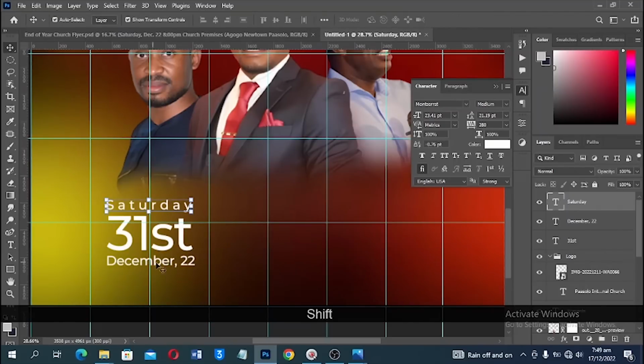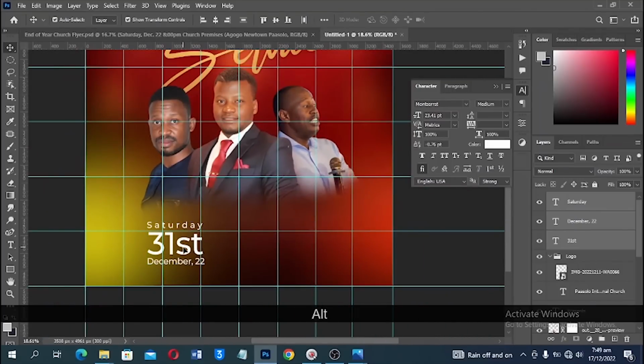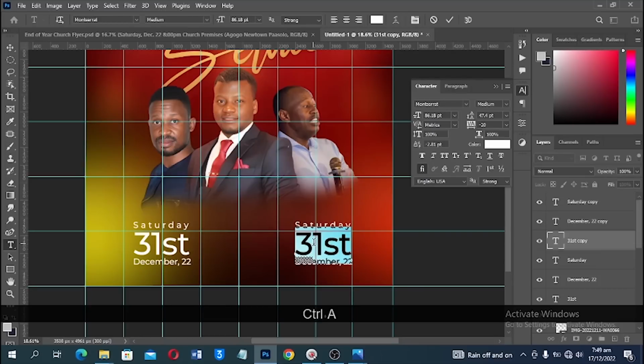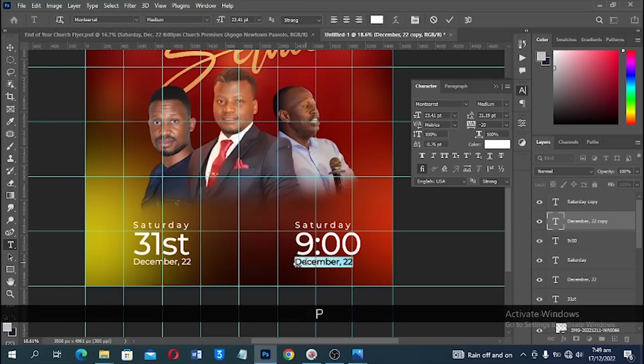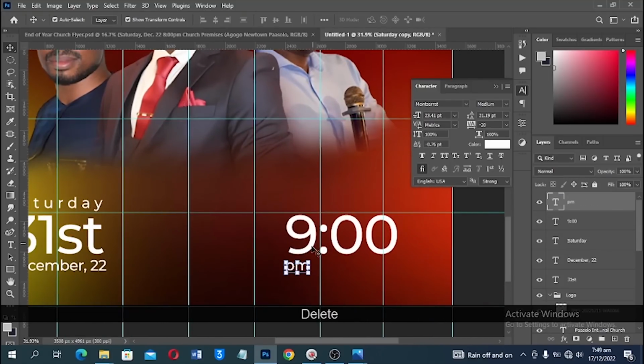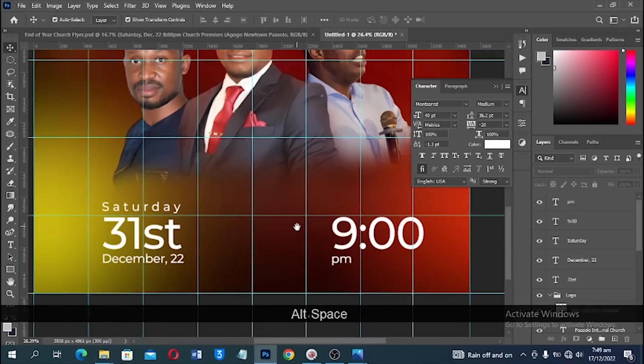So this is the date. So then the venue will come inside and the time will come here. So time, you find the time here, maybe 9 o'clock p.m. So 9 p.m. I'm selecting it and I'm aligning it to the left, so they will be on the same line.